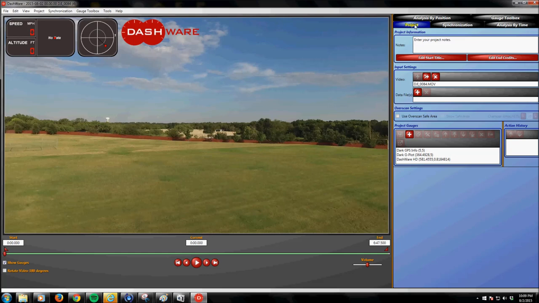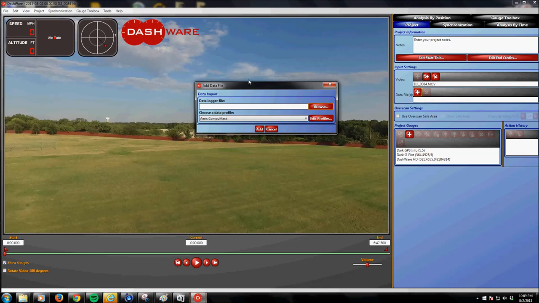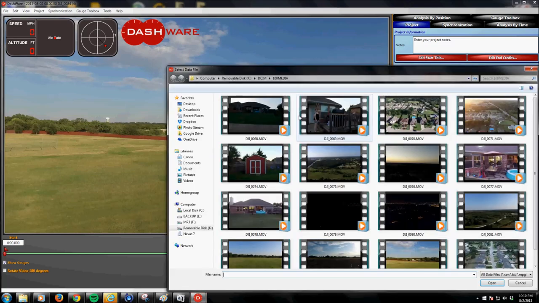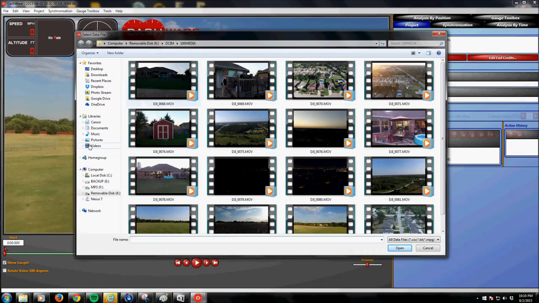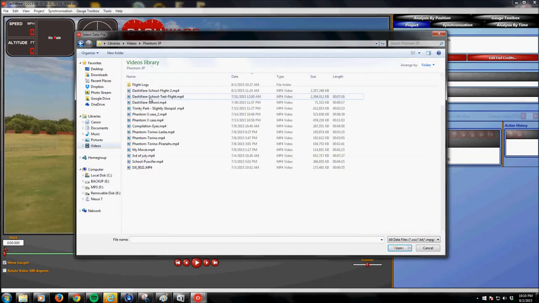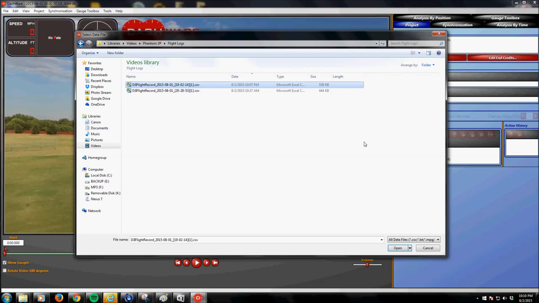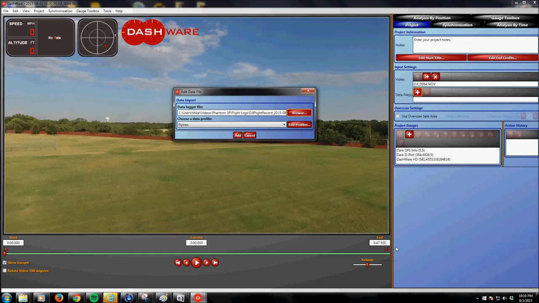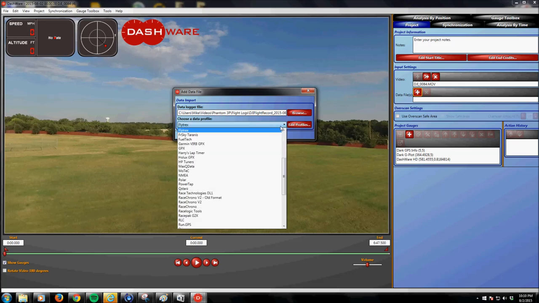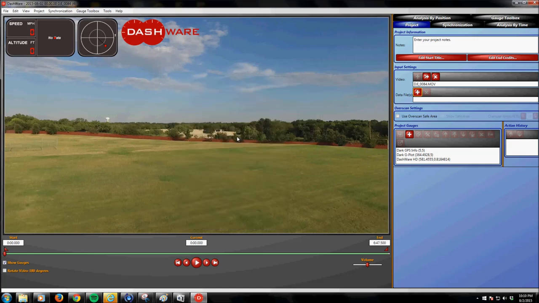Now the next thing you want to do is under the project. This is where it puts you by default. But click on the data files, click on add here, the plus sign, and now we're going to choose the file that we had converted. In this case, I know where I saved it. I put it under videos, Phantom 3P, flight logs, and this one right here. This has the timestamp I want. We'll open it. Now this is important: you want to change the data profile to Flytrex. This is the format that the website converted it to. So this is a Flytrex format. We'll click on add.